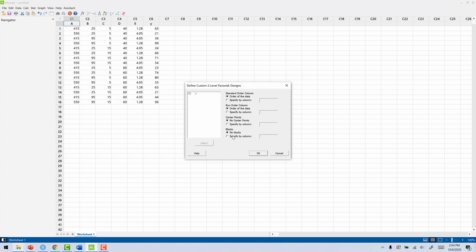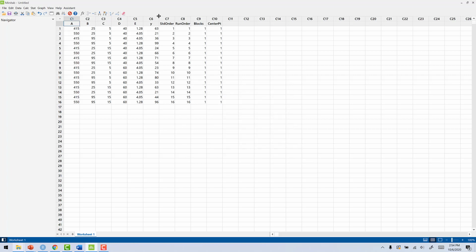Now, if you're putting something in that only has factorial points, -1, 1, then we don't have to worry about this. We can basically just say OK. But if you have a block, if you have a point column for center points, if you have a run order column, etc., then you want to specify where that is. We actually don't have any of that, so Minitab is going to create that for us. So we're going to click OK. Now click OK. Now notice here's our design. Okay, we've got our run order, block, center point, etc.